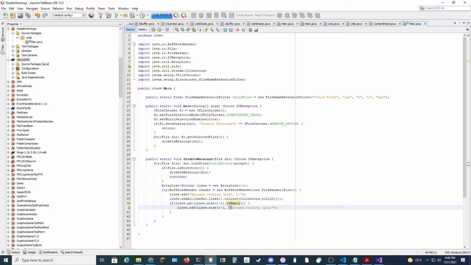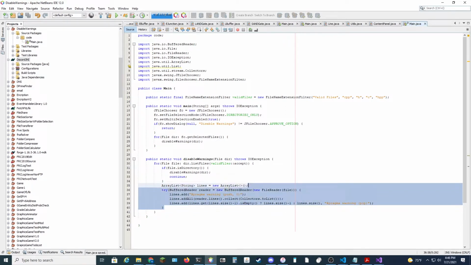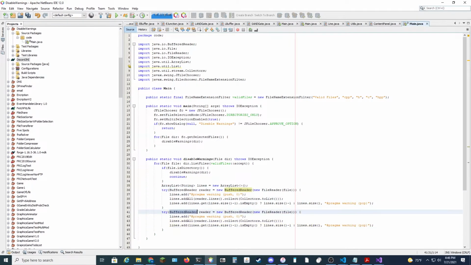Otherwise, if the line is not empty, then we will have to add a line after it. So actually, we can just say if it's empty, then the index will be lines.size - 1, otherwise lines.size. And there we go. Then finally, we're just going to create a buffered writer.